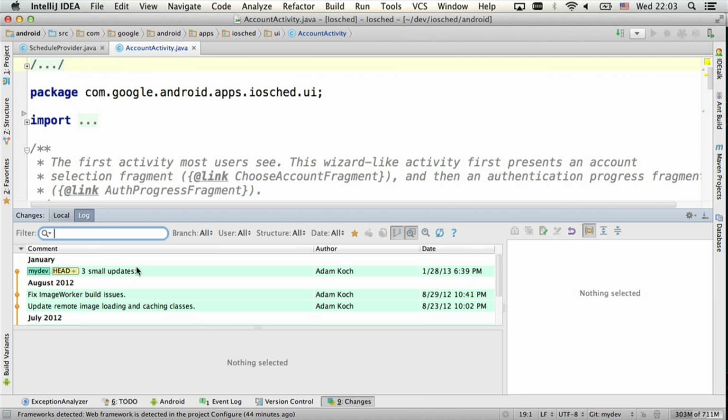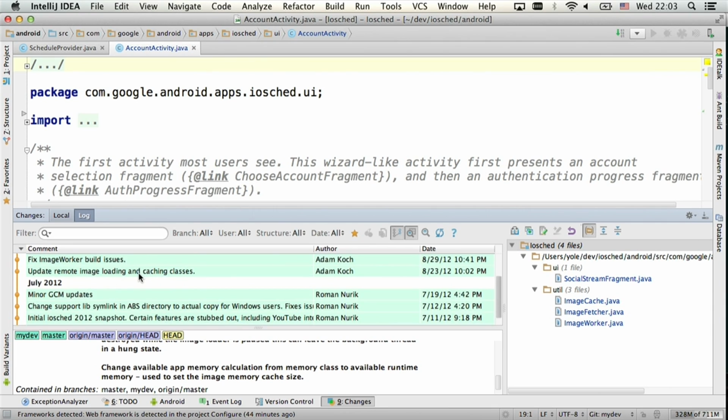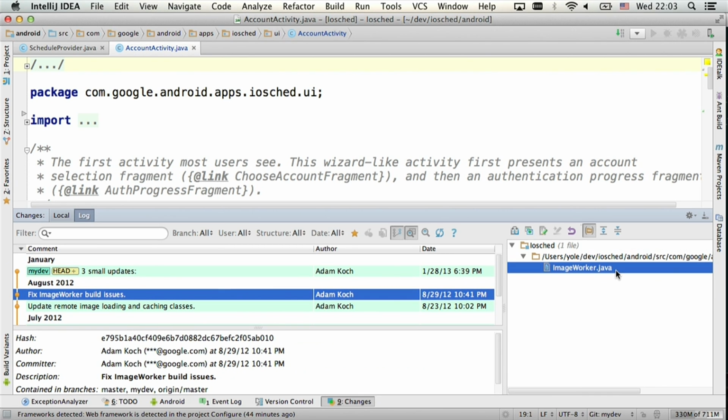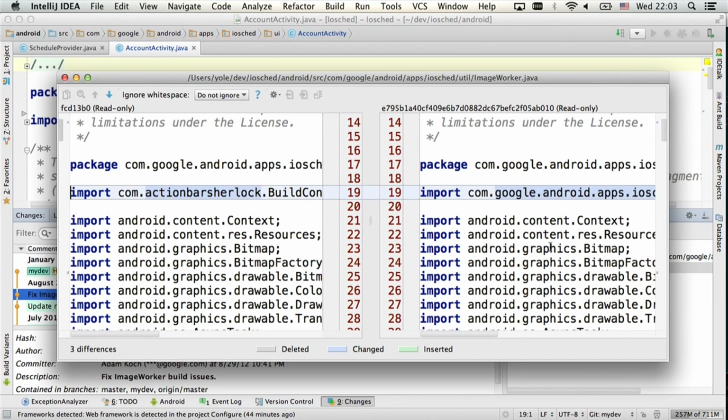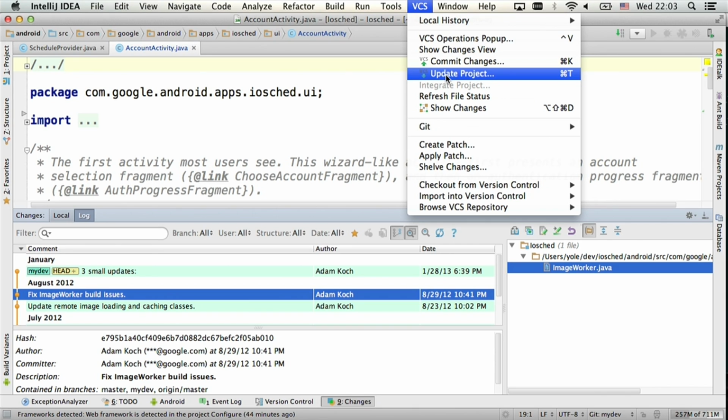So if you switch to that tab, it shows a nice graph of all the commits. This project does not have any complicated branch structure, but if it had, it would be displayed right here. And of course, I can also show diffs to see what exactly was changed. And I can use the update project action to pull the latest changes to my machine.